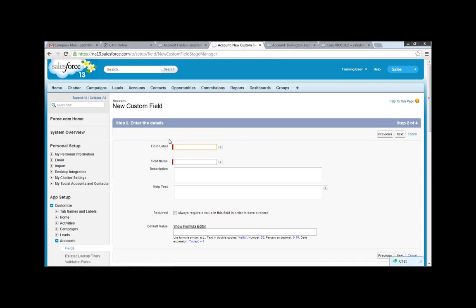I remember I created one, but how do you search for the ones which you created, Sada? You click on the fields under the accounts and it will show. Under the object, under customize, where you have the tab named accounts.